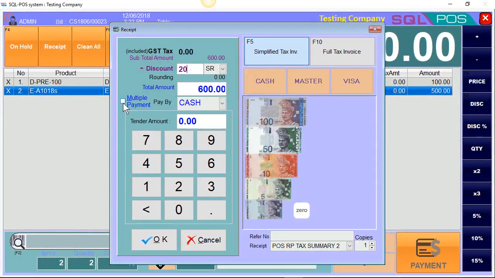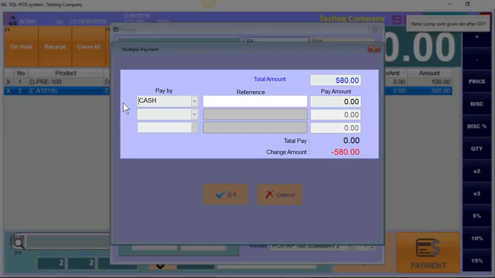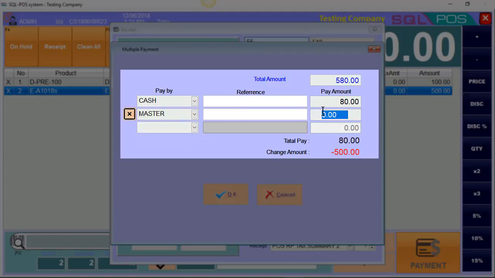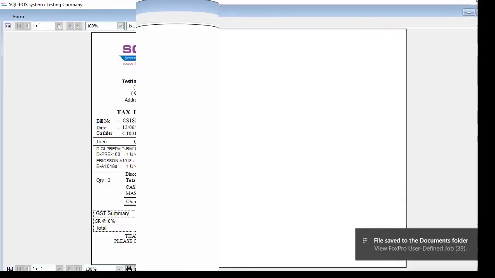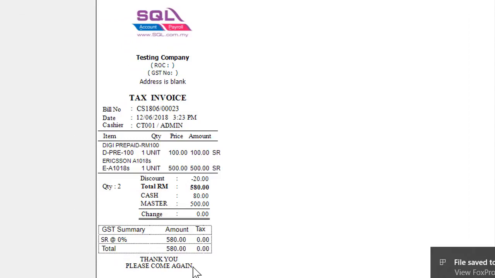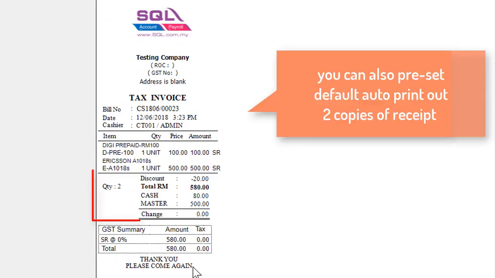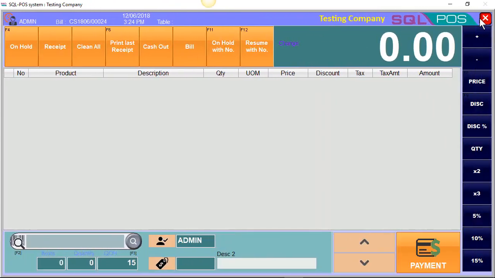If this customer is paying partially by credit card and partially by cash, then you may tick on multiple payment. Let's say the customer is paying 80 ringgit by cash and the remaining 500 by MasterCard. Just click on OK, done. As you can see, this total bill after discount is 580, received in cash 80, MasterCard 500.